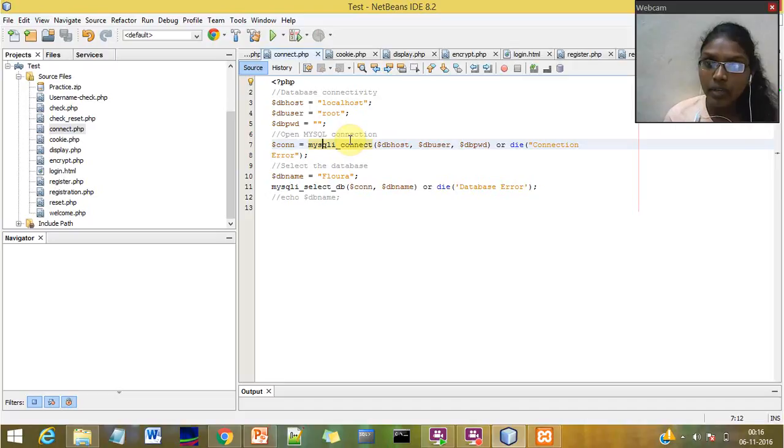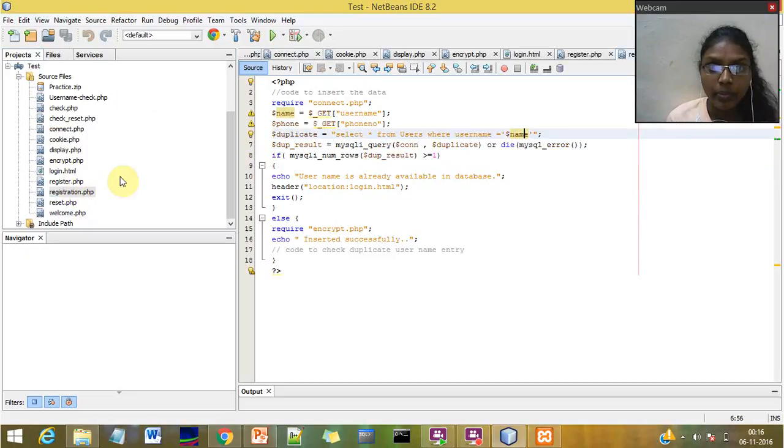For our MariaDB database we have used a similar connect keyword, and we have passed our localhost, then our user, then our password, and the database name into which we are inserting. So that is what we do in connect.php.